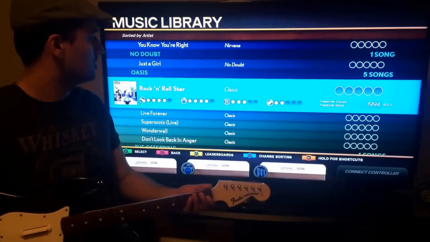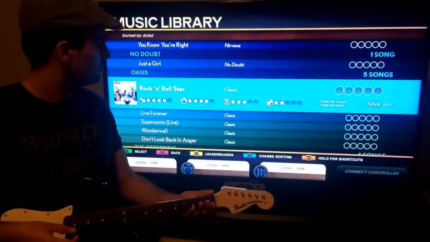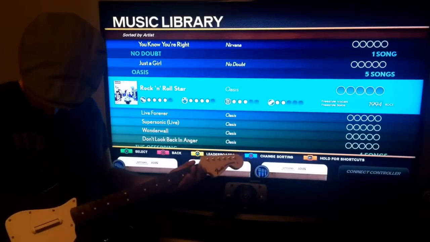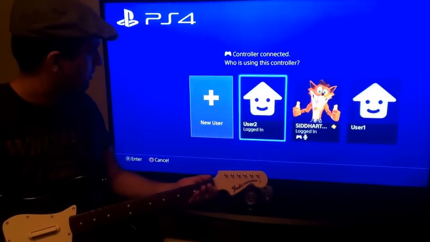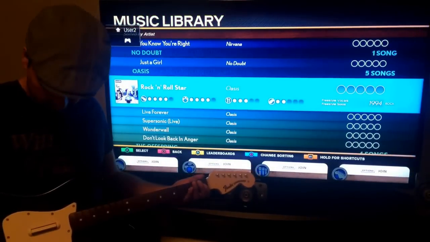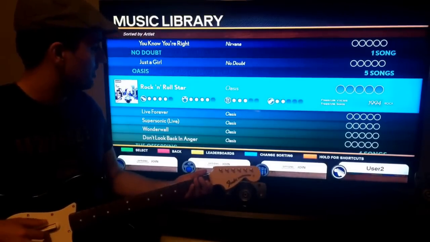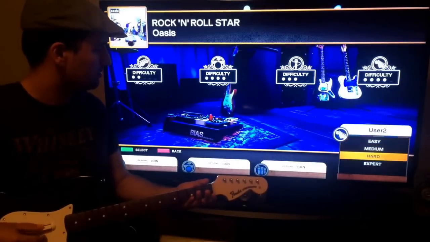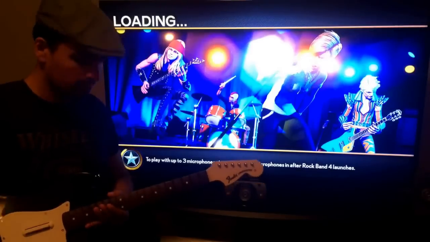The other thing I want to show you guys is how to actually turn guitar solos off, like the freestyle guitar solos off mid-song. So let's show you just a random song here. Oops. Turn the guitar on, assign it to user 2, and let's play one of the songs that we actually got now because we have Rock and Roll Star, which surprisingly came back. It was originally taken away and then it came back.